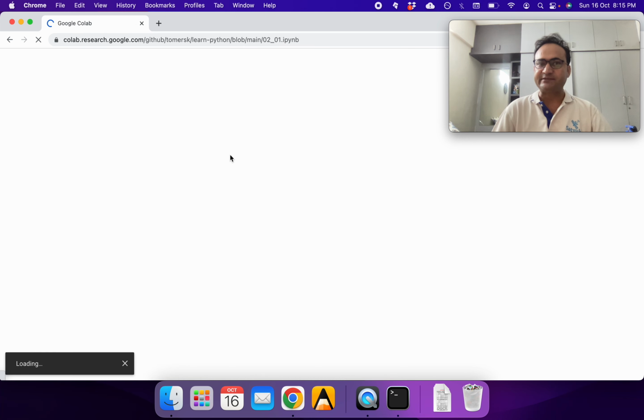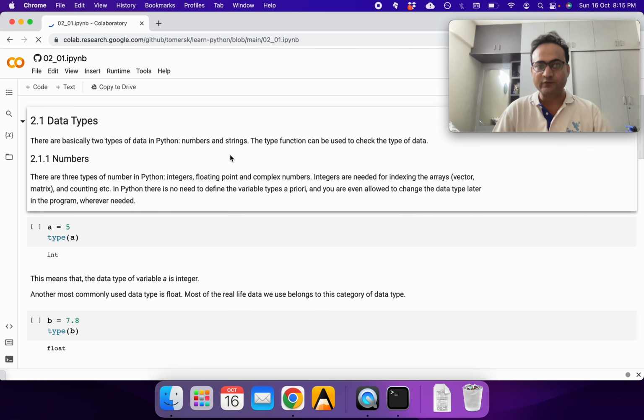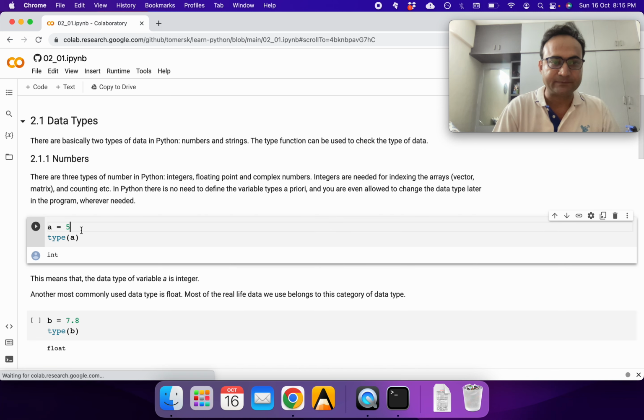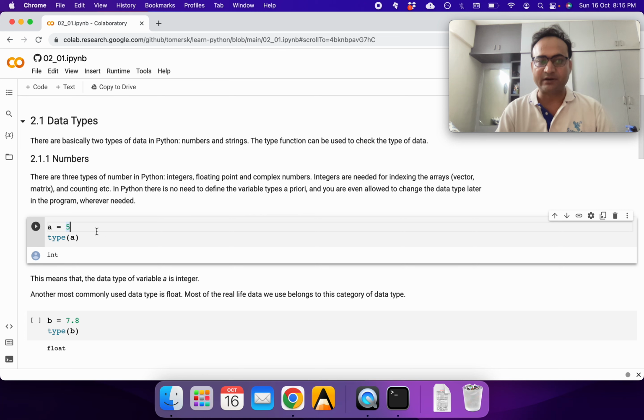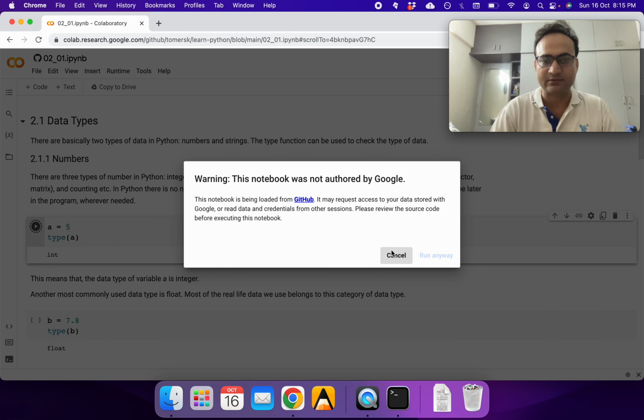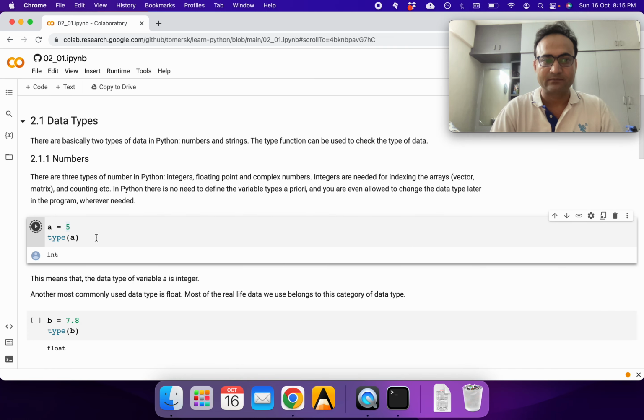So if you want to understand the variable type, sometimes it's useful to know what kind of type it is. We'll try it here. It can be the number data type, like we have integer, we have float. So let's say a is equal to 5 and we can run it, and we can use the type function to figure out what kind of data type we have.